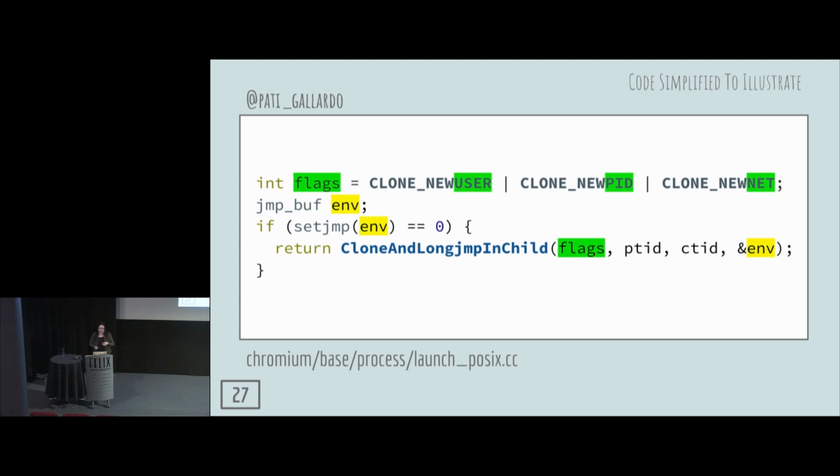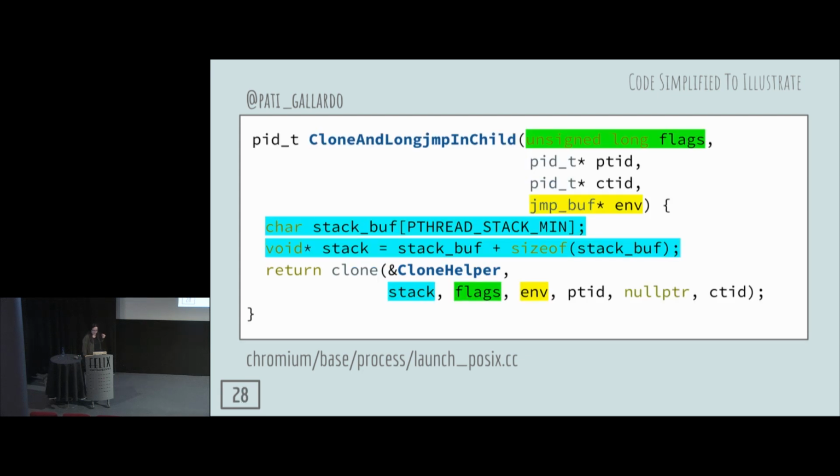And then it calls clone and long jump in child. This is very indicative of how the Chromium source code is. They like names that look like sentences, right? But you're passing this jump buffer into this function and also passing the flags. So when you come in there, this is where we're actually going to do the call to clone.